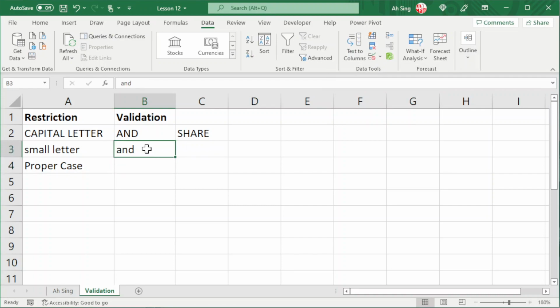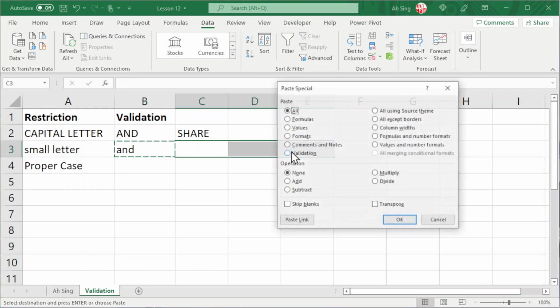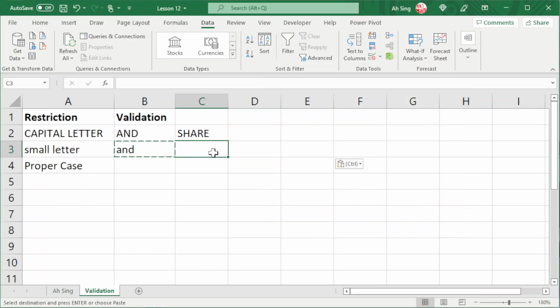Also the same when we want to copy for other cells: Control C to copy, select, Control Alt V and paste for the validation. Click on OK. So again, we are able to have small letter now, as we can see here.